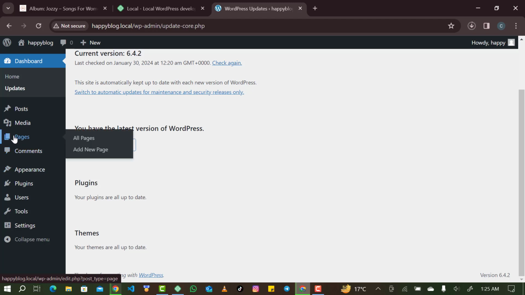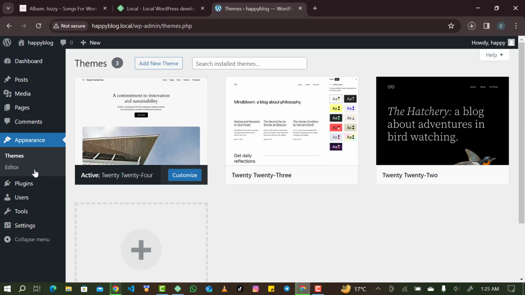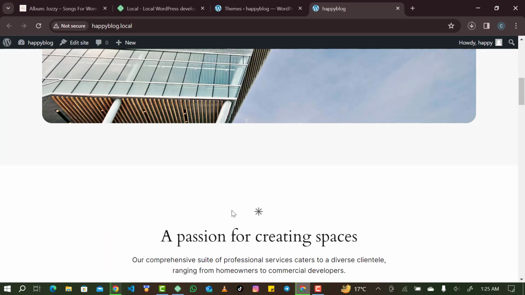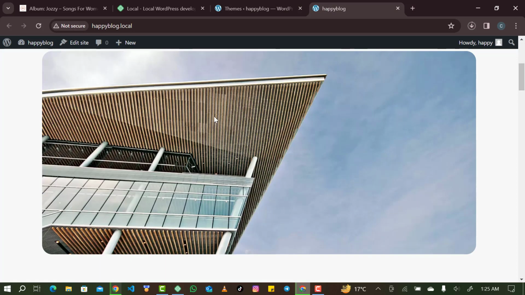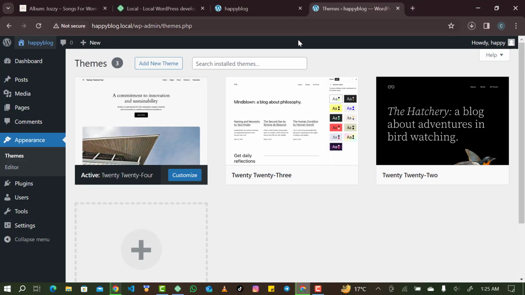So the next thing is the pages, right? The comments, appearance. Appearance has to do with the feel of your website. Now, let me open this in a new tab. This is the way our website is looking, and the reason why our website is looking this way is because of this theme. If you look at this theme here, 2024 is similar to this picture and this picture here, right? They are both similar.